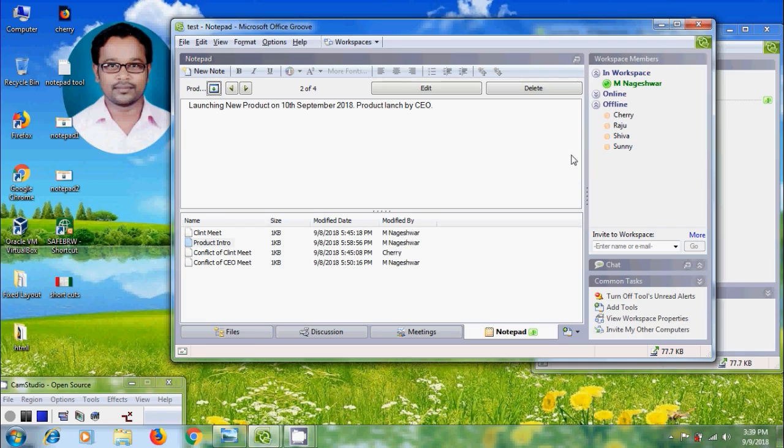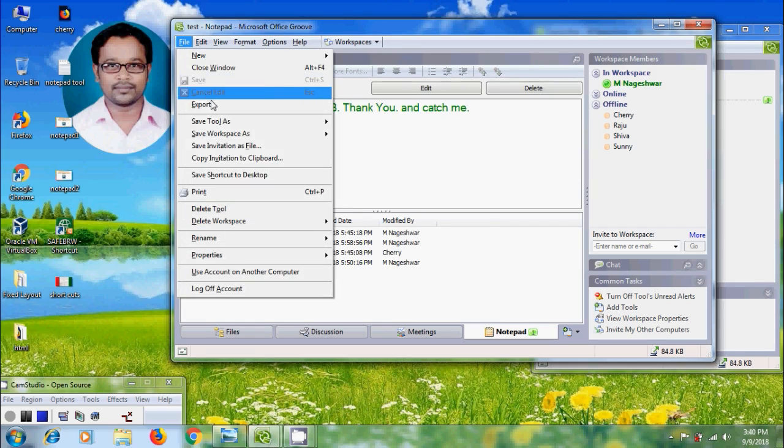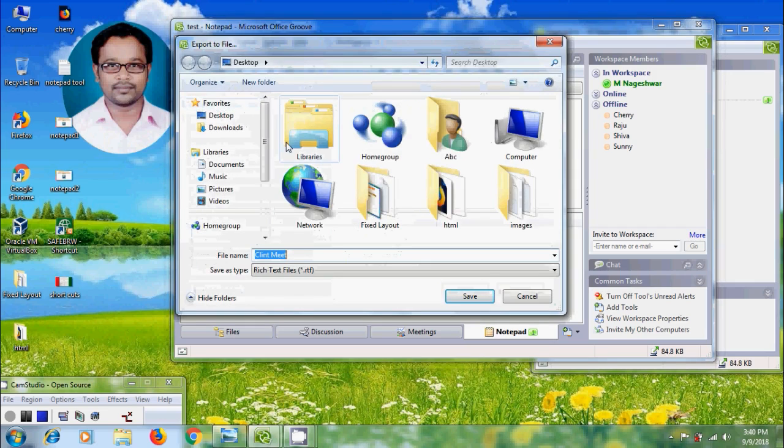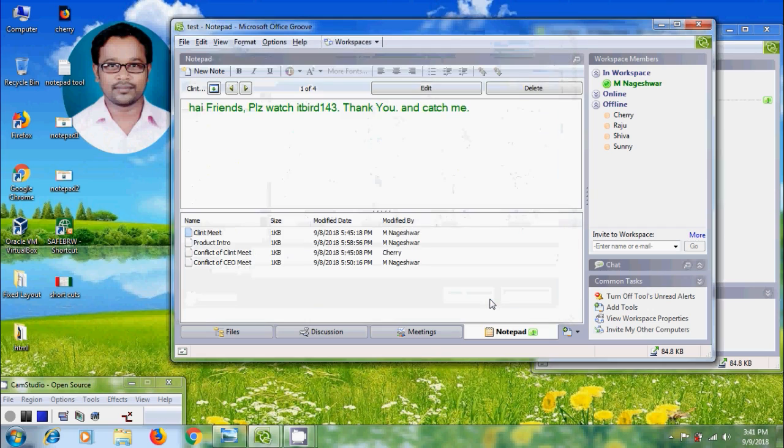Now, if you want to export a Notepad page, select the page you want to export. After that, come to the File menu and click on Export. In the Export to File dialog box, specify the location and file name for the exported file. By default, Notepad uses the title of the note for the file name, and after that click on Save. Come to the location that we set for the export, and we will get a rich text file, that is .rtf, which can be opened in another application such as Microsoft Word.